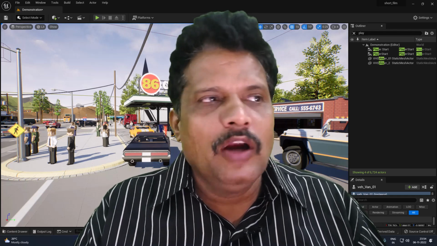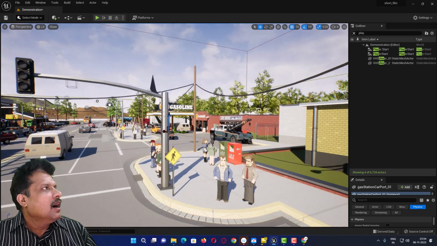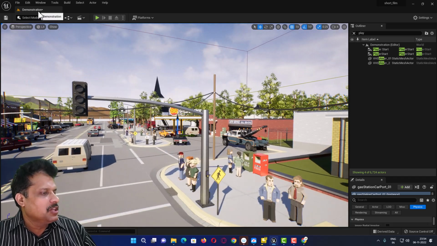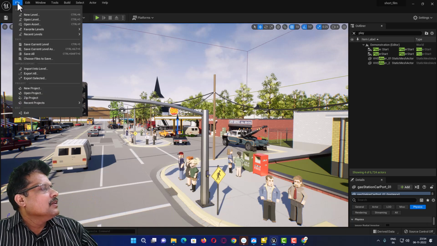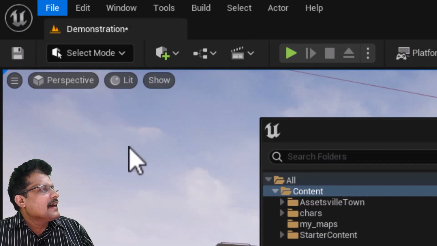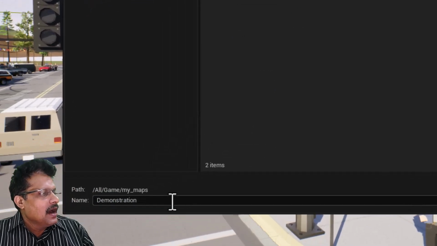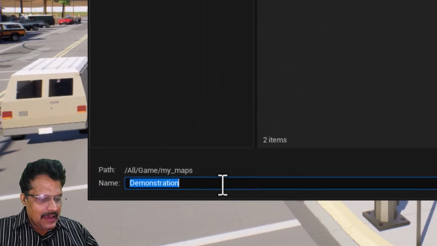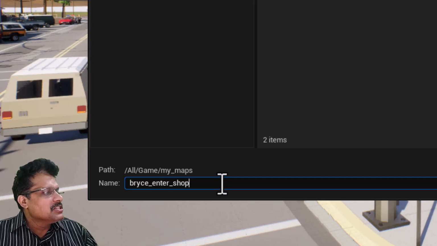So, for this, I will come back to the scene here, and right now we are in this demonstration scene. Can you see this? So, now I will go to File, choose Save Current Level As, and now in my content, in my maps, I am going to give it the name Bryce enter shop. So this is the sequence.